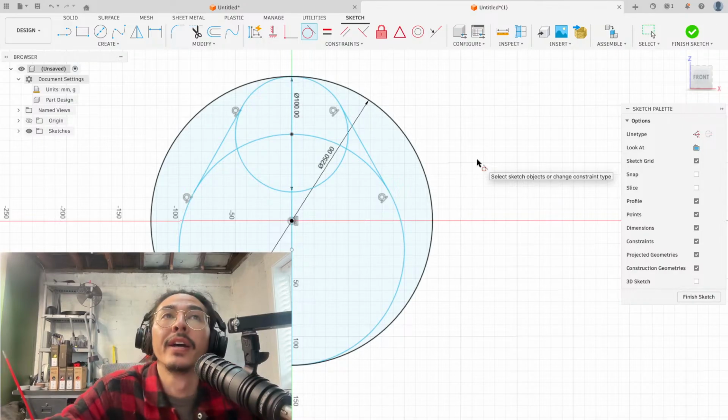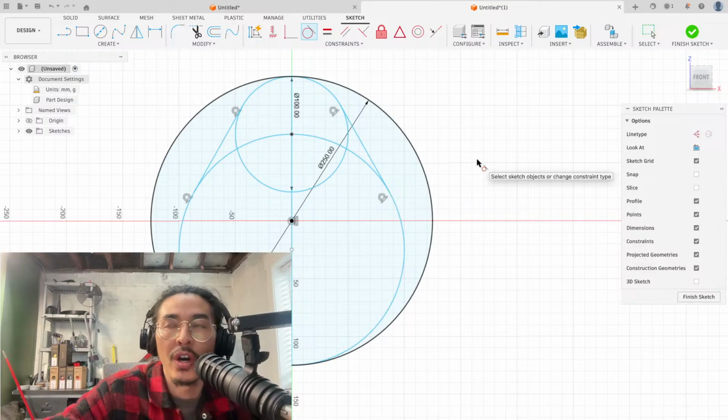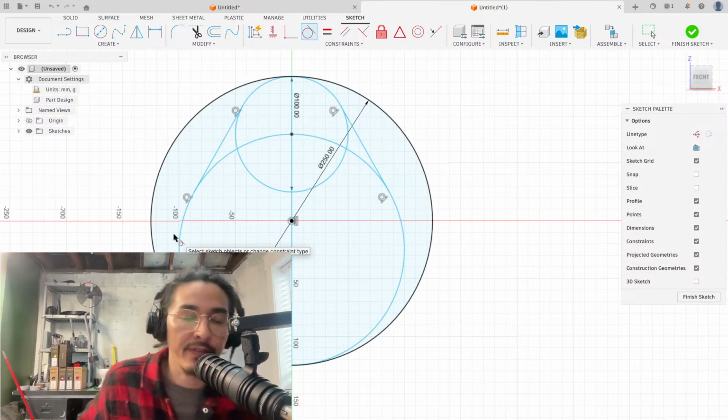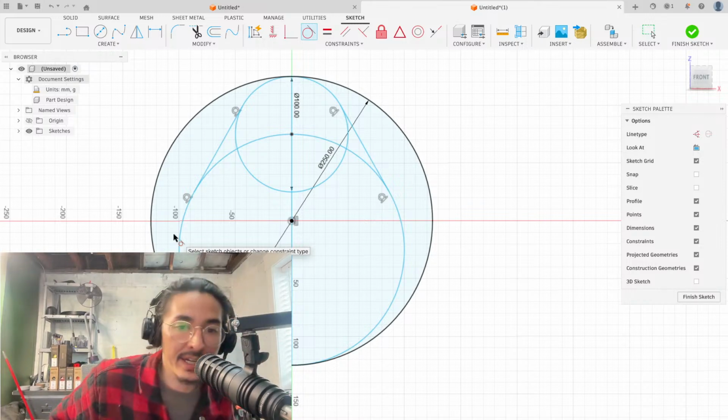So, the concept for all of this is basically it's going to be a tongue drum, which I did one of these way back in the day.